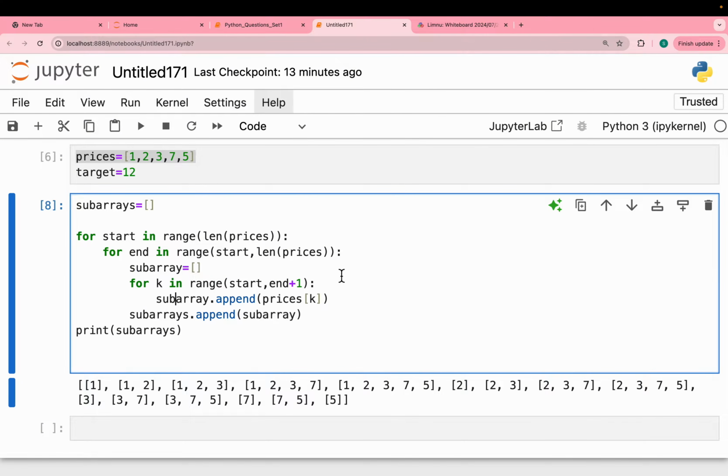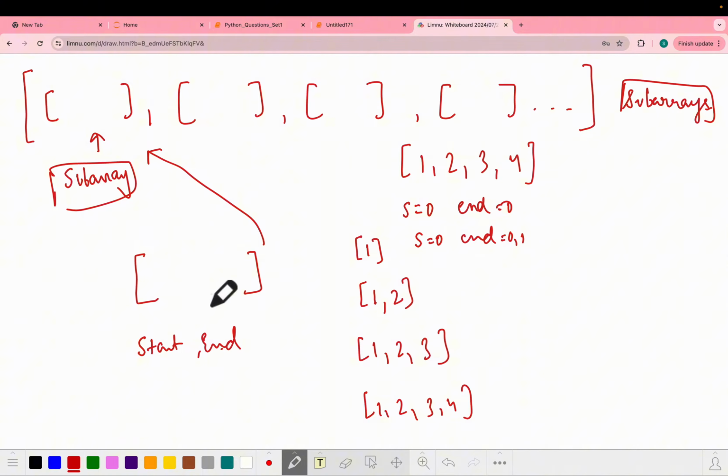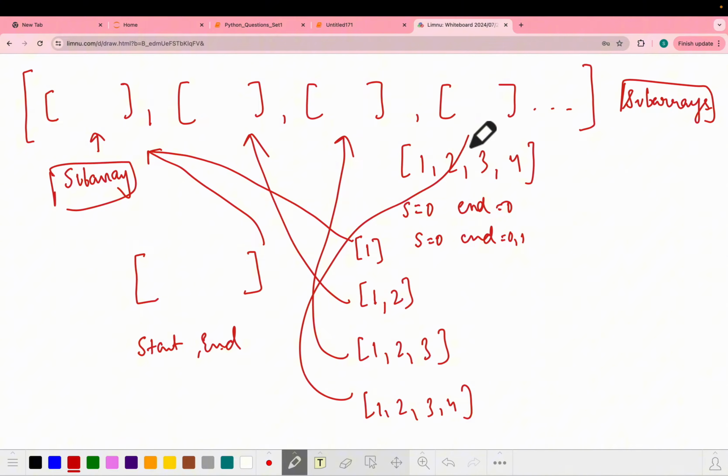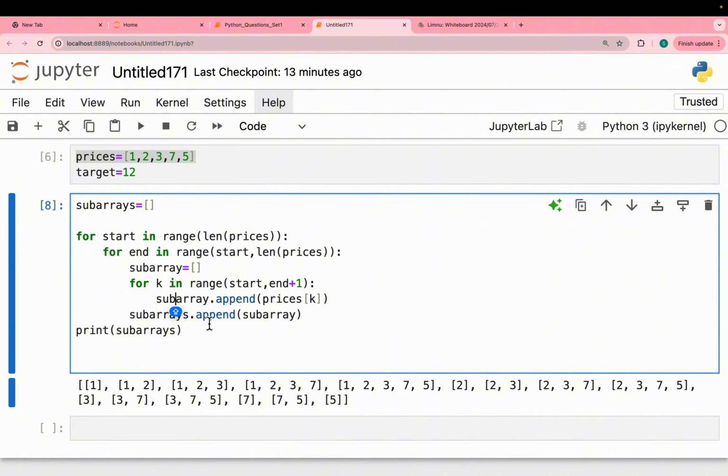Once each sub array is created, I'm just copying it from here to here, then copying this from here to here, and again from here to here. So that is the concept of how I have created the individual subarrays. First I created an individual subarray, and then I started appending it in the main subarrays list. So this is the first concept that we did.